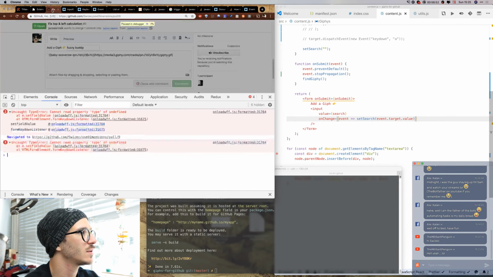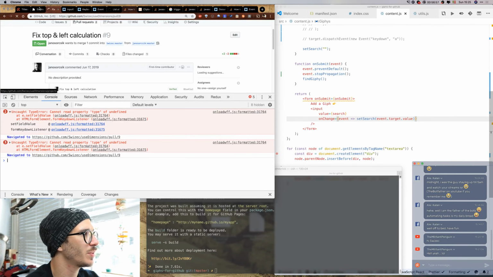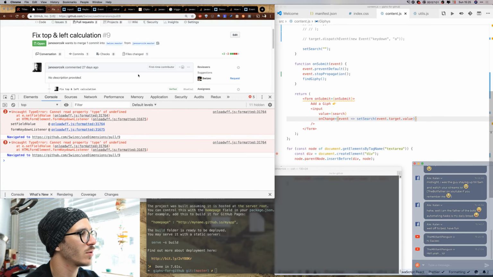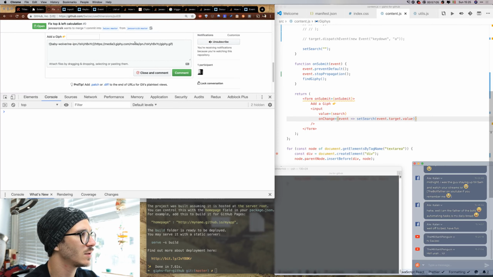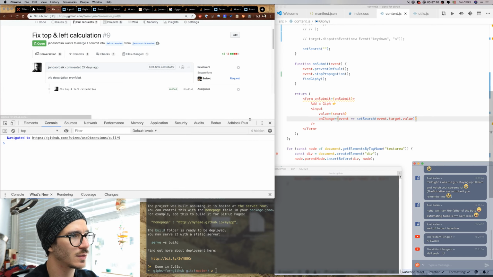Okay then. So reload the page. Come on, just reload the page for me. And we go to Giphs for GitHub. Reload that one, go down. Or reload the page, go here. And I can delete this, reload the page again, so we have a clean slate.